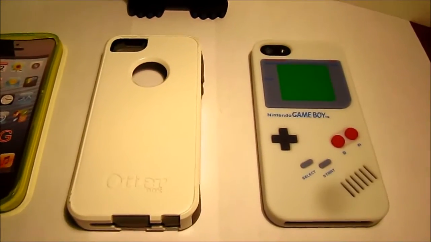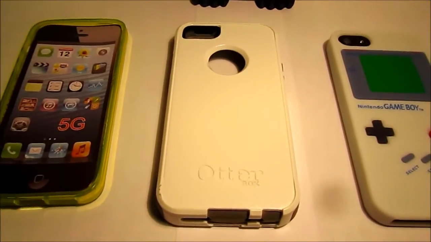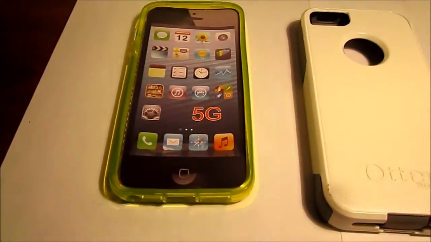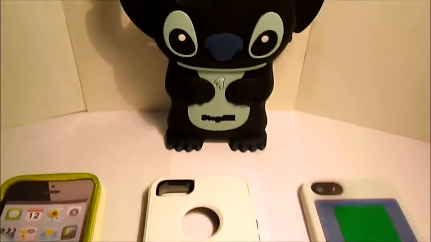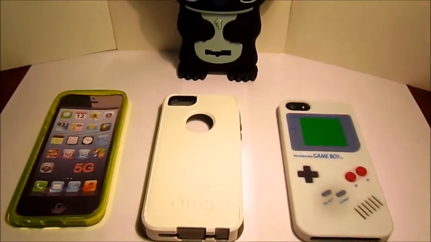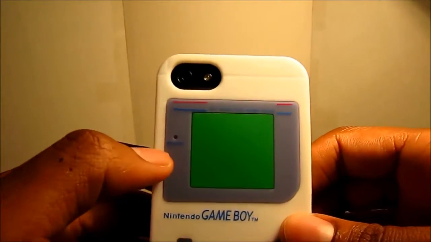Today we're going to be taking a look at some of these iPhone cases I just picked up. We have the Gameboy case, the Otterbox Commuter, a standard hard silicone case, and the black Stitch. So let's get started. Start off first with the Gameboy case.